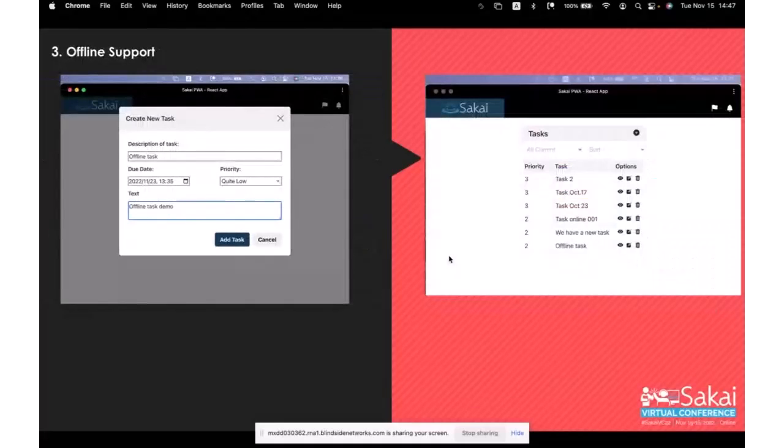Next we come to the offline feature of PWA. Firstly, as we can see on the left screenshot, currently we are offline, right? And usually it will be the end of the world for a website. But remember, we are PWAs, so we'll be as strong as a native app. So not only can we see all the tasks, but we can also create a task when we are offline.